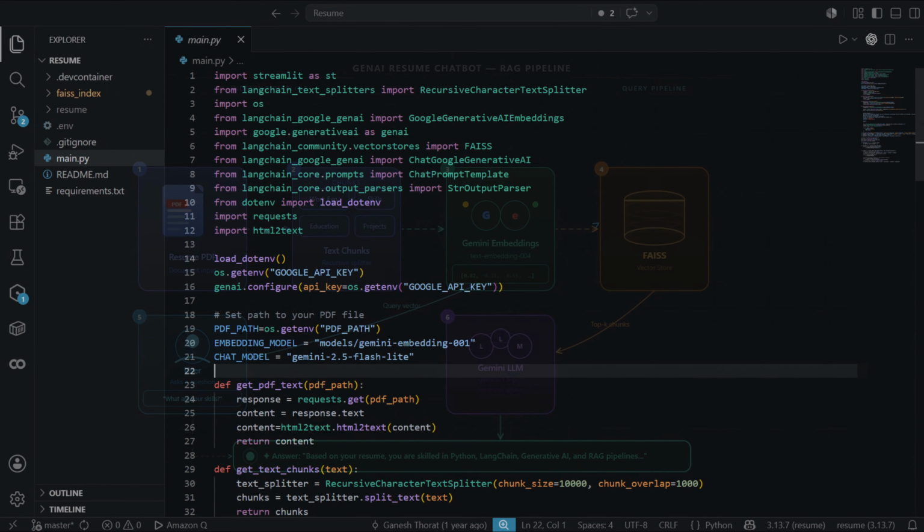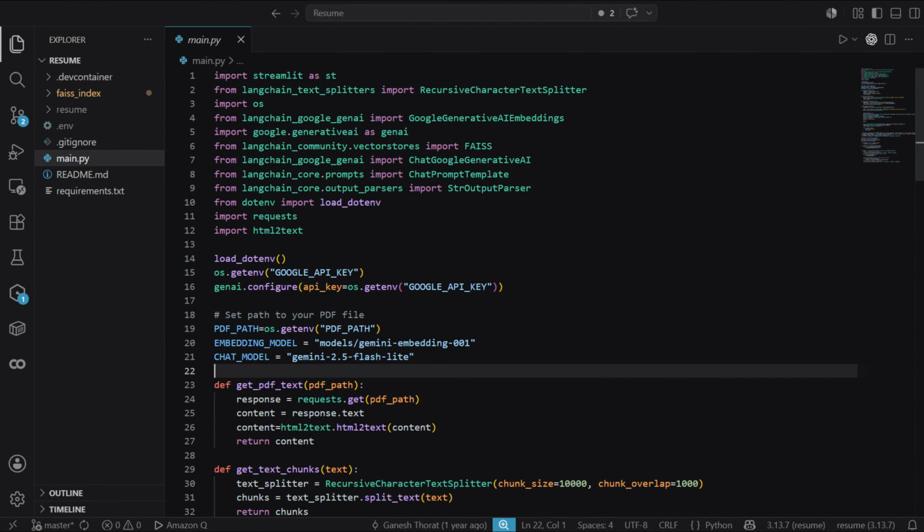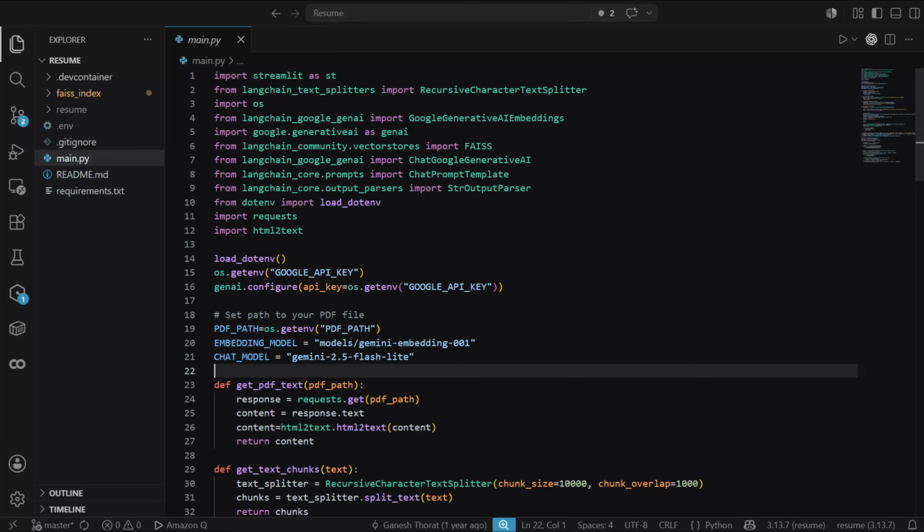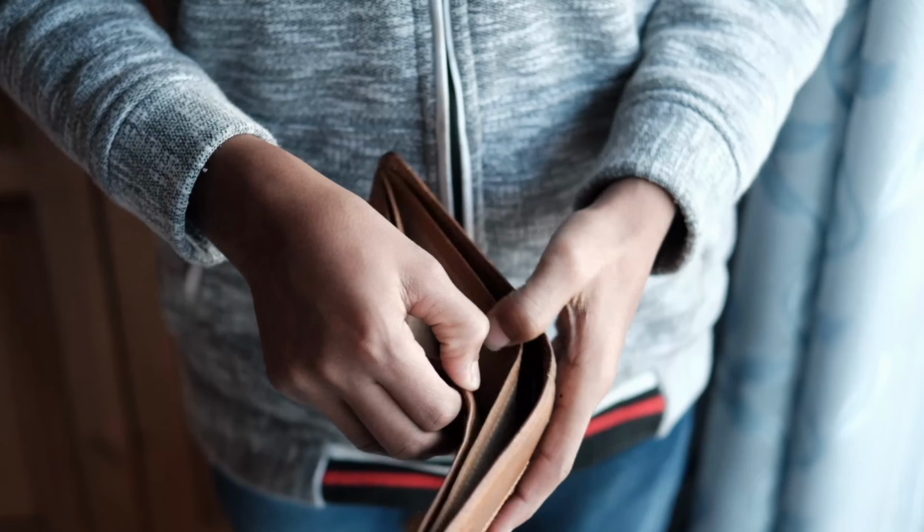Let's jump into the code. The entire brain of this operation lives in main.py. First, the setup. We load our environment variables, specifically our Google API key. Remember, never hardcode your API keys unless you want a massive billing surprise.